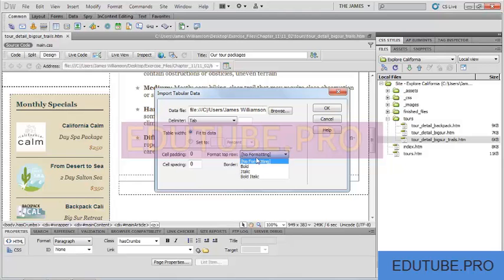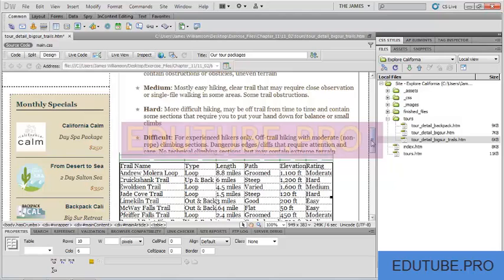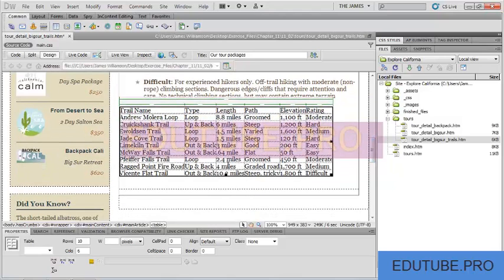Now the options there would be bold, italic, and bold and italic, which is pretty common for headers. But we're going to be controlling that visual formatting through styles, so we really don't want to do it through this dialog box. I'm going to go ahead and click OK, and my table has been imported on the page.